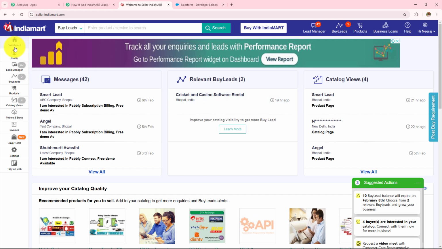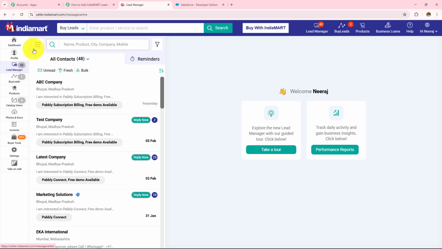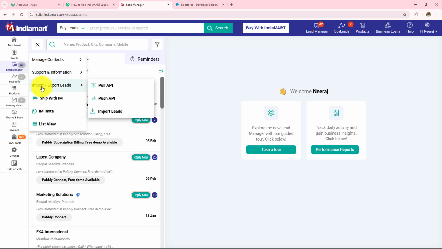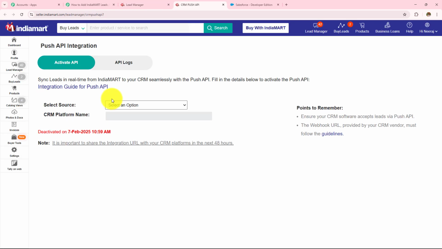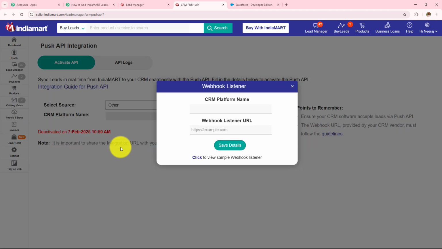On the left hand side where I can see all these options, here I'm going to click on this lead manager, and then I have to click on these three dots from where I have to go to import export leads and then click on this push API. Now under this push API integration, first I have to select the source and then I have to enter the CRM platform name. Here in this drop down, I can find all the sources. Here I am going to select this as other.